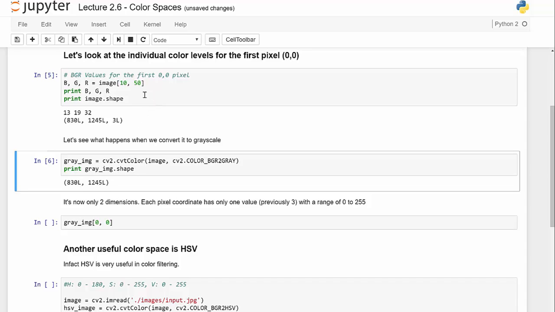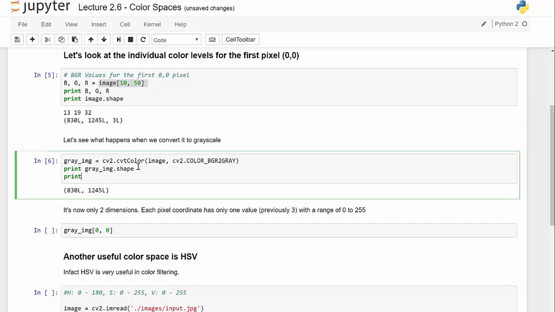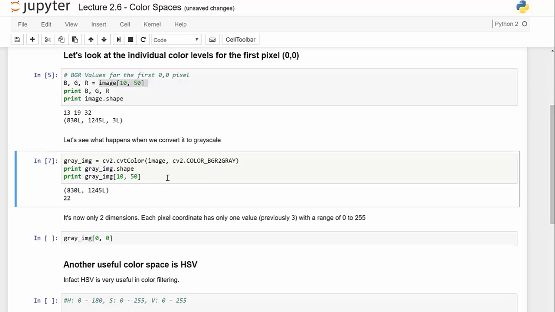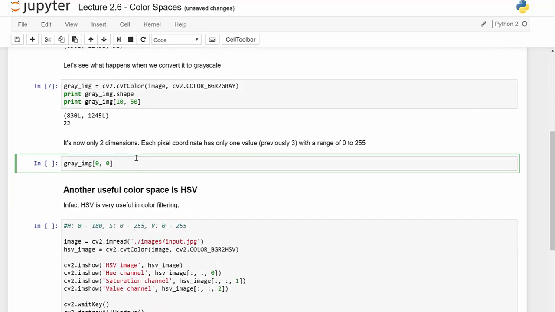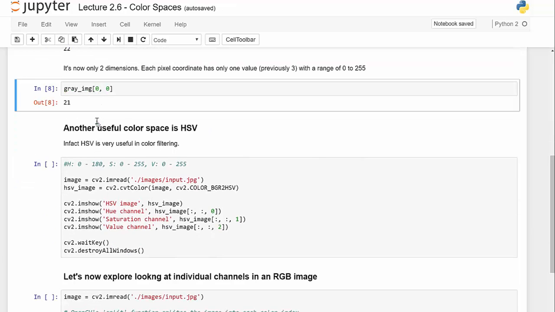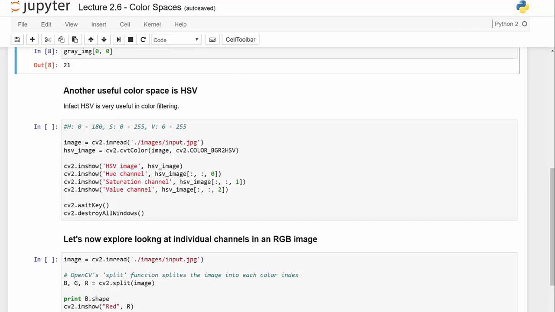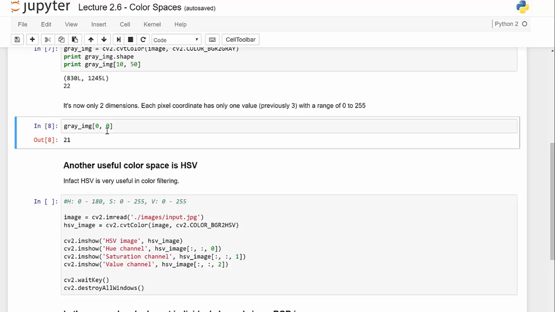So each pixel point now, we can look at it by doing something similar here. Let's print this. You're actually going to get 1 value now, which is 22. So that's actually quite cool. And we can just get more points here. Similarly, this is actually the same thing. So now you've just seen the effect grayscaling has on images.